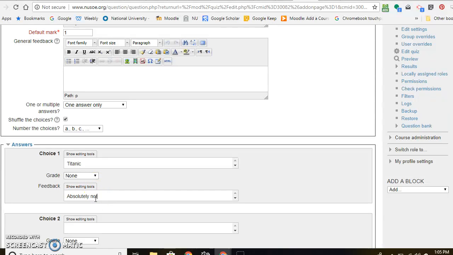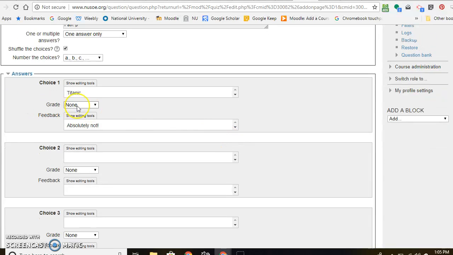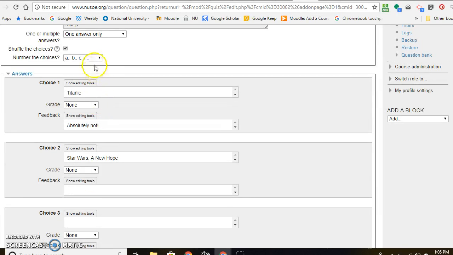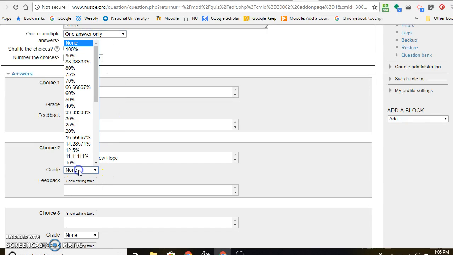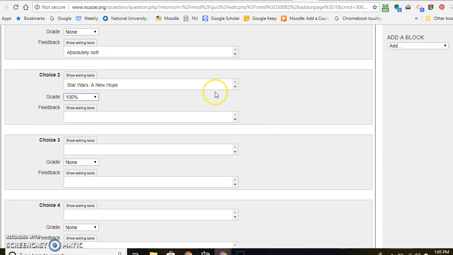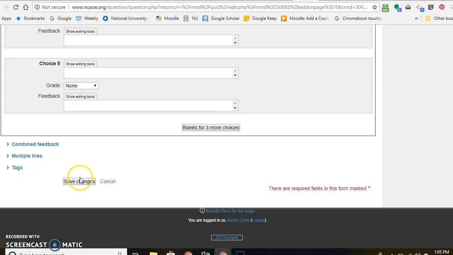I can put some feedback if I'd like to. Absolutely not. I'm going to leave the grade to none right there because that's not the correct answer. So I'll say Star Wars, A New Hope. I might also accept Empire Strikes Back as well. So if I wanted that to be acceptable, I could put that in there too, and I could have them both be the correct answer, and I could say multiple correct answers there if I'd like to. But right here I'm going to say that is a correct answer, so that gets 100% of the points. And then I'm going to say Save.